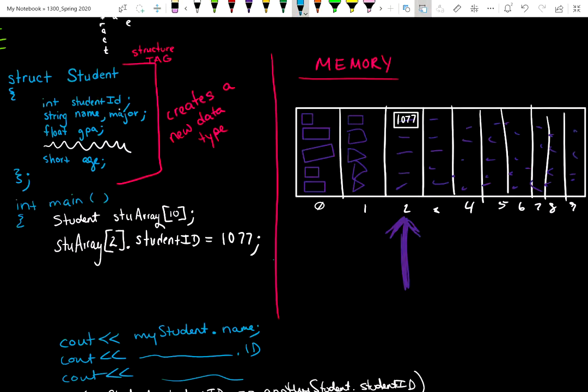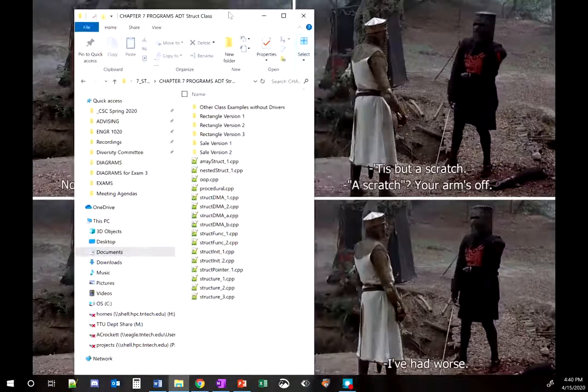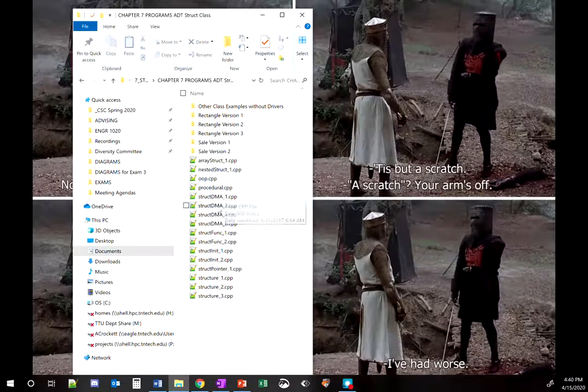What else? So we still use that dot operator. And I do have an example program. I've got to pull it up here. It's called array struct 1. And you all have access to this, just so you all can see what I'm doing here. Here it is, array struct.